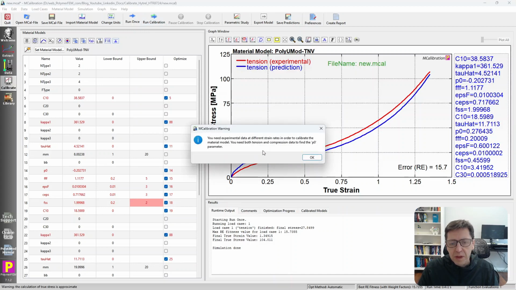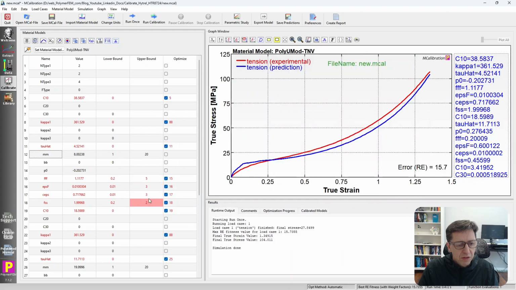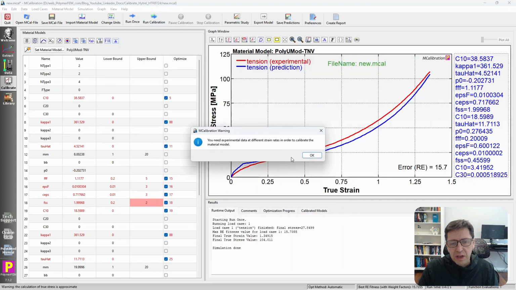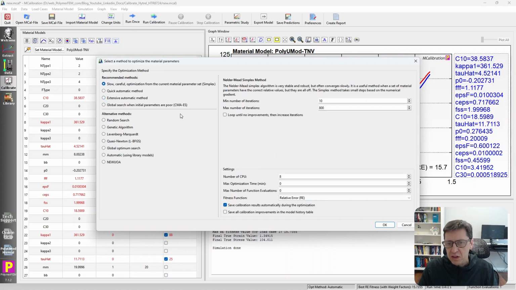And now it talks about still P0. We have another P0 here. Let's deactivate that one, and then we'll try again. Now the error warning message we get is that we should have data at different strain rates. We don't have it, but we were a little bit careful because we turned off the calibration of the MM parameters. So we can calibrate from here. It's a safe thing to do if we just take it nice and slow.